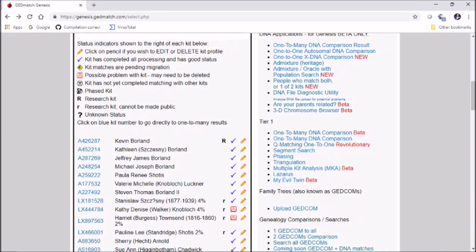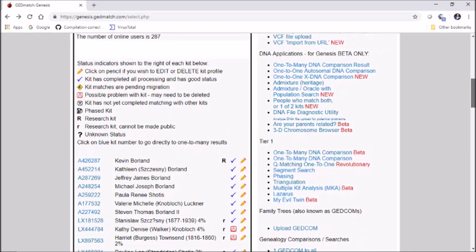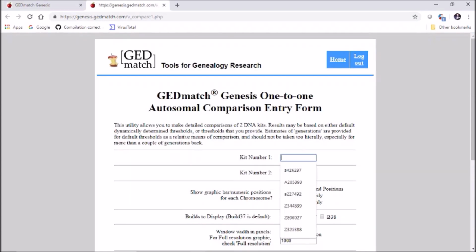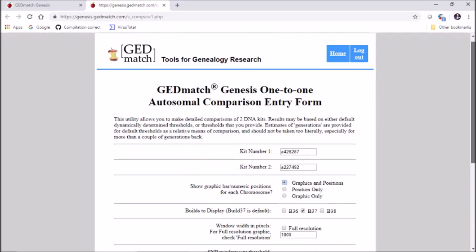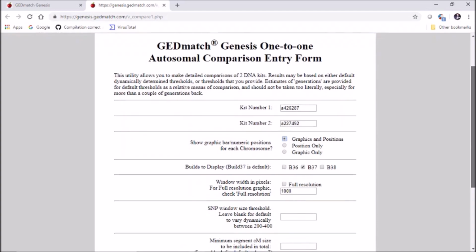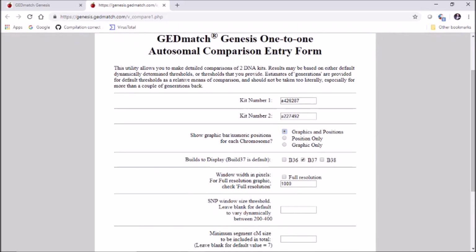Let's just do a simple one-to-one comparison, because I want to show you some things that have changed. One-to-one autosomal, and there's a one-to-one xDNA comparison. Let's take a look at me versus my brother. So same thing, you could pick graphics and position, position only or graphic only. We'll leave it to graphics and position. This is nice. Now you can switch between build 36, build 37, and build 38 as your coordinate system, and it will give you the output coordinates in whichever you choose.